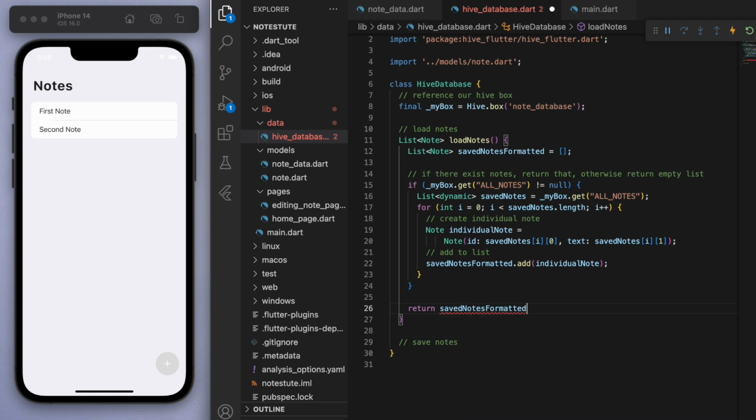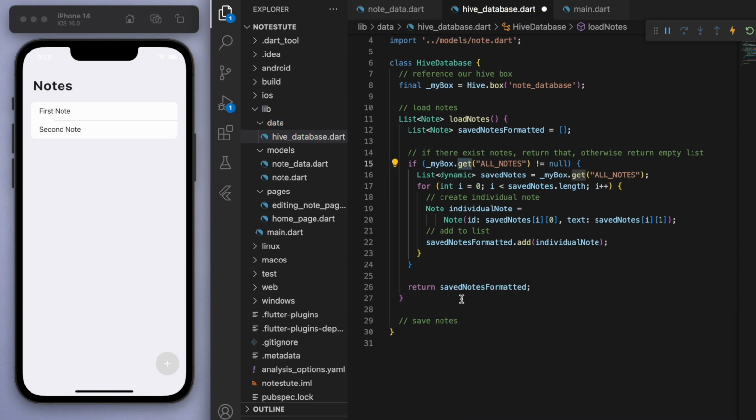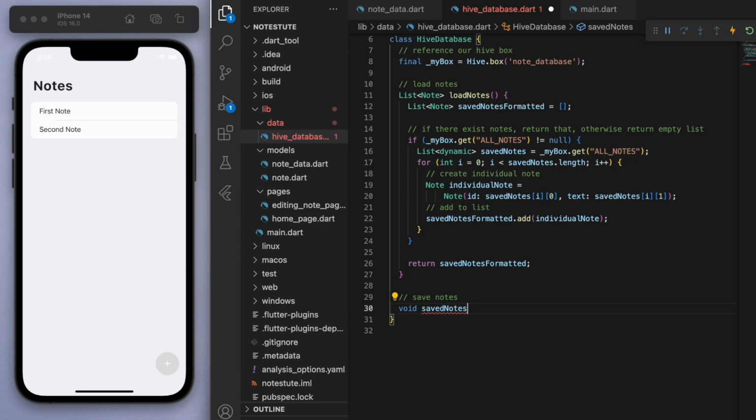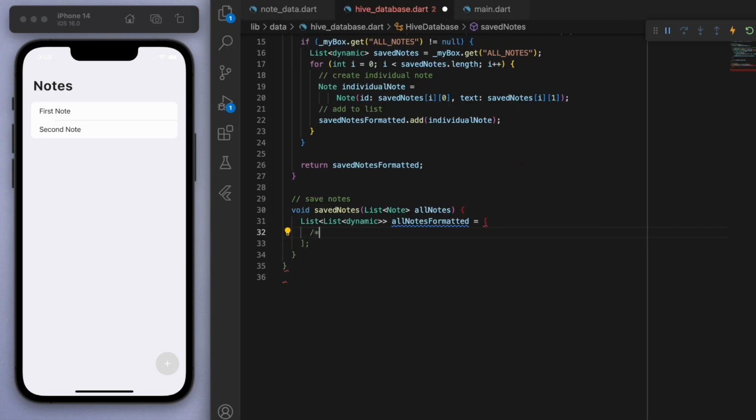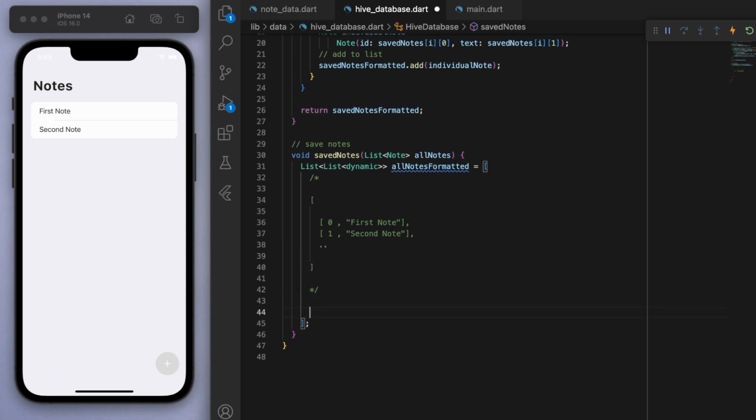Cool, now save nodes is similar, but it's going to be the reverse. Okay, so let's think about this, right? If I'm given a list of nodes called all nodes, then just as an example to make it a bit clearer for you, the way I want to store it is as a list that has another list of pair values. So like ID 0 and first node, ID 1 second node. Because in Hive, we can't really store custom objects like the node we created.